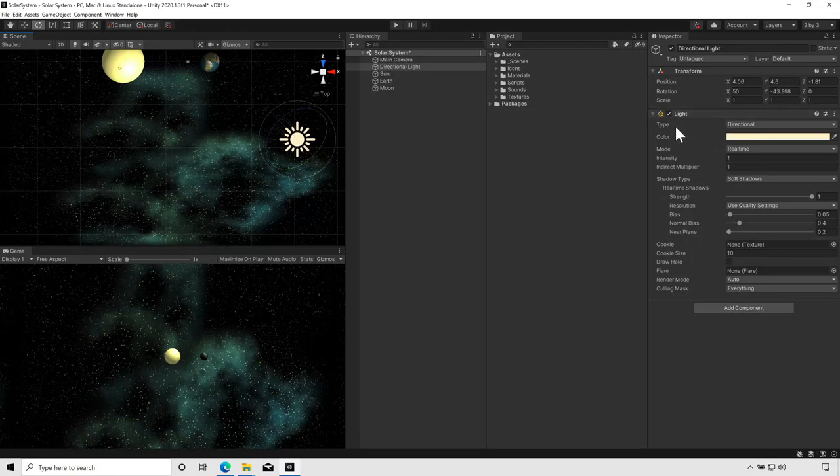That is actually a property of the light. You can see intensity here. It's set to 1. 1 generally means like 100%. So if I set this to something like 0.3, it's going to be 30% intensity. Now we can still see the sun and the earth and the moon. They're a little bit dark, but we have some light, and it's not too bright.